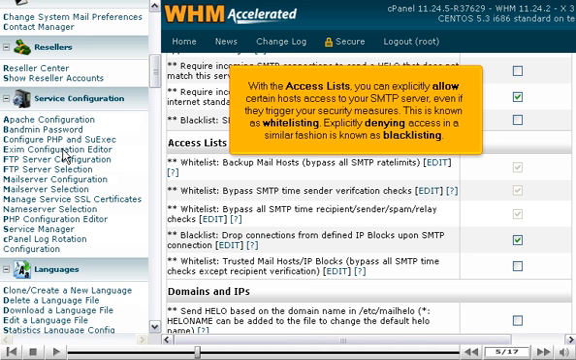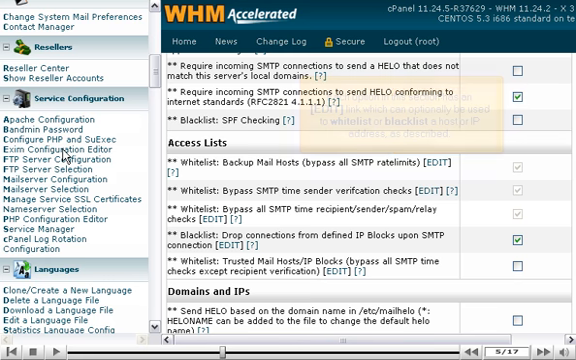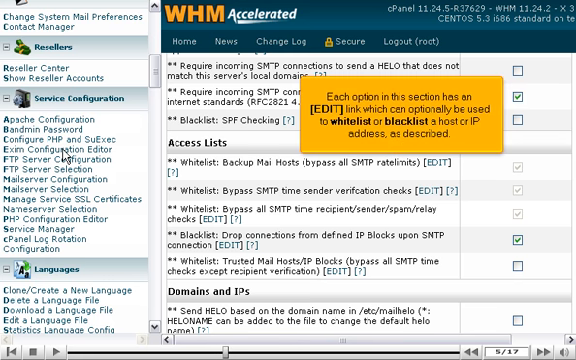With the access lists, you can explicitly allow certain hosts access to your SMTP server, even if they trigger your security measures. This is known as whitelisting. Explicitly denying access in a similar fashion is known as blacklisting. As you can see, the first three options are enabled by default and cannot be disabled. Each option in this section has an edit link, which can optionally be used to whitelist or blacklist a host or IP address as described.